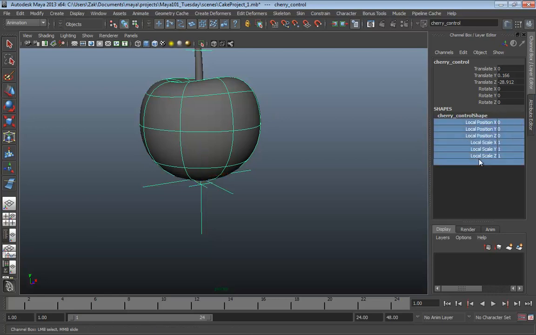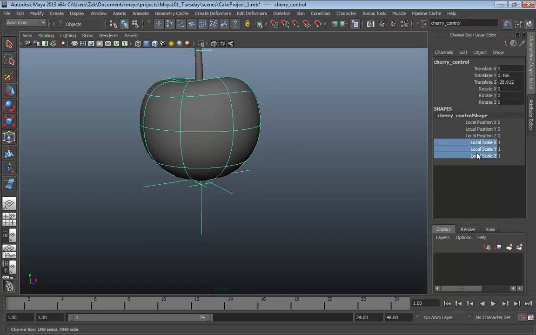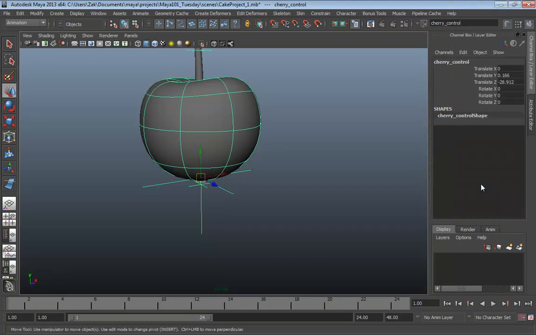I can do the same thing with the shape node attributes for local position and local scale. If I'm happy with the size of my locator, which, by the way, just a little side feature, if you want your locator to be bigger or smaller, use the shape node and grab local scale X, Y, and Z. It's far more efficient and doesn't actually adjust any of your scales. But once I'm happy with those, I'll get rid of those too. So right-click, lock and hide selected. So now all we have here is Translate and Rotate. Just what we need.